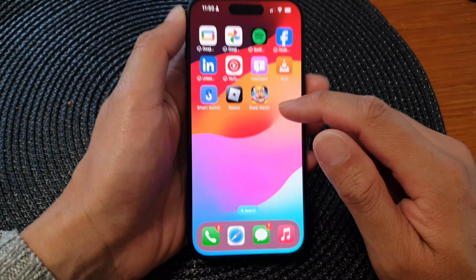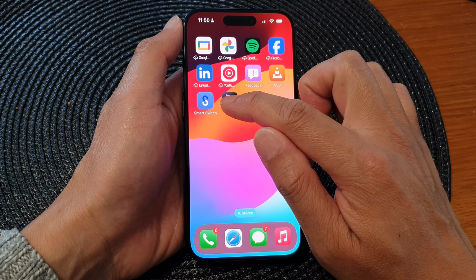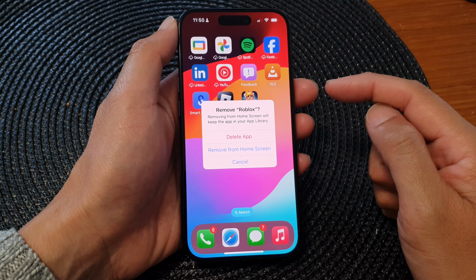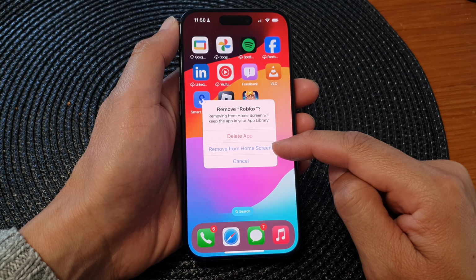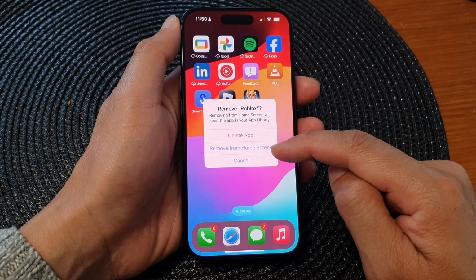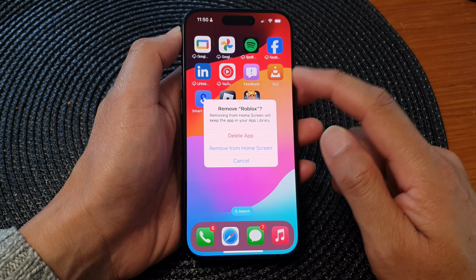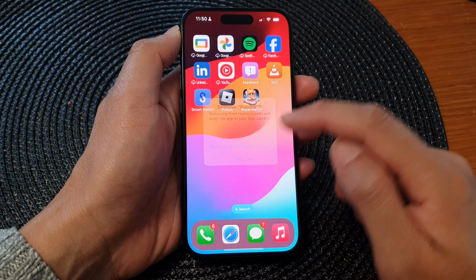Now if there is an app shortcut on the home screen, you can also touch and hold on that icon. Then from here, you tap on Remove app. Then here, you have the option to delete app or remove from home screen. Now by remove from the home screen, the app is still available in your app list. So you want to tap on delete app to permanently remove it.